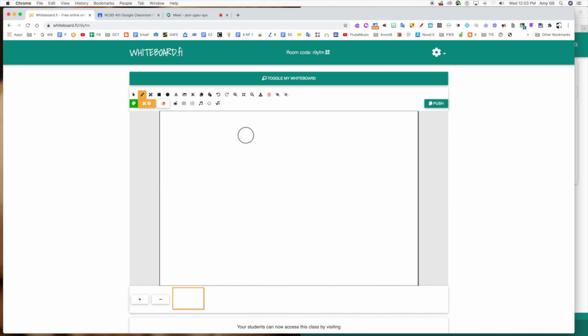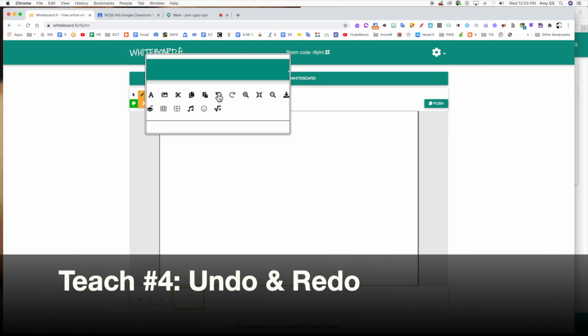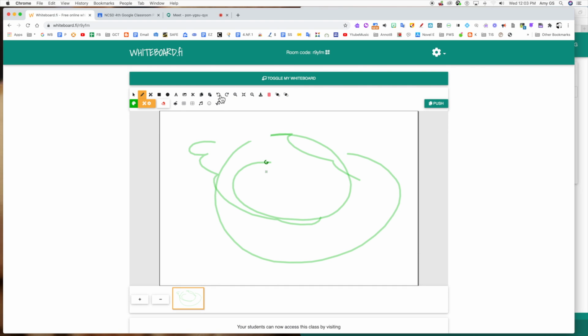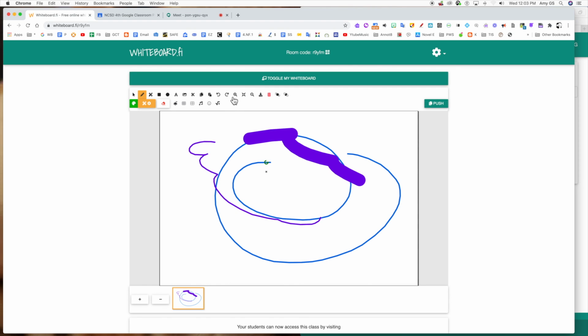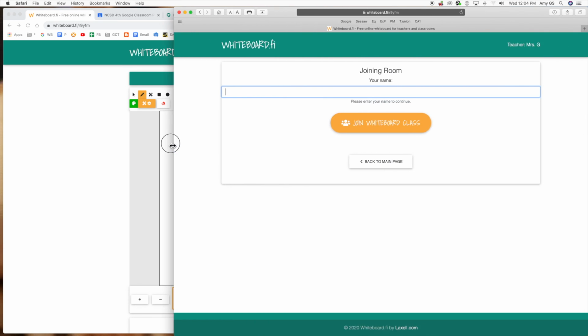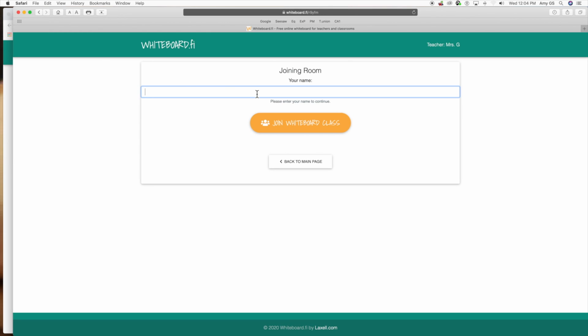And the last thing I'm going to teach before we have them go in and do something is these 2 tools right here. Undo and redo. Undo, undo, undo. It brings back everything step by step that I've done. Redo, redo, redo. All right? So there's only one more thing that we need to show them before they do their own. And that is, we will show them how to put in their name and join.